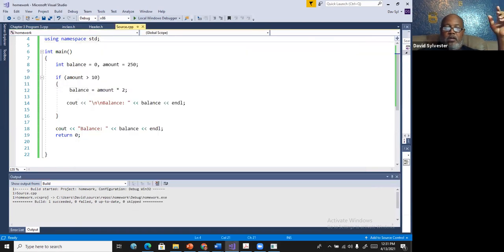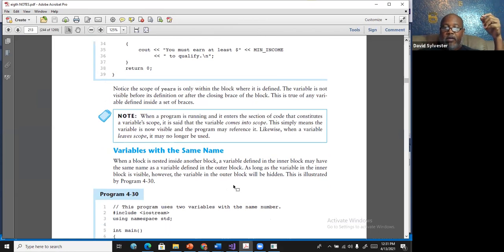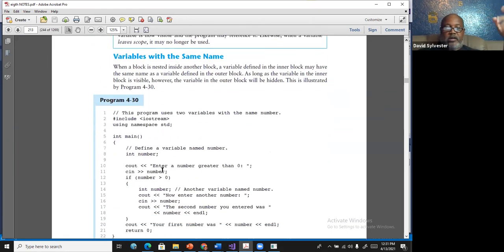All right, and if we go back to the notes, talk about it. Variables with the same name, we just did that. A variable had the same name, but it was in a block that was nested in another block. So it says when a block is nested inside another block, a variable defined in the inner block may have the same name as a variable defined in the outer block. And it could have a different value, most definitely will have a different value. It says as long as the variable in the inner block is visible, however, the variable in the outer block will be hidden. So basically, that's all it's saying.